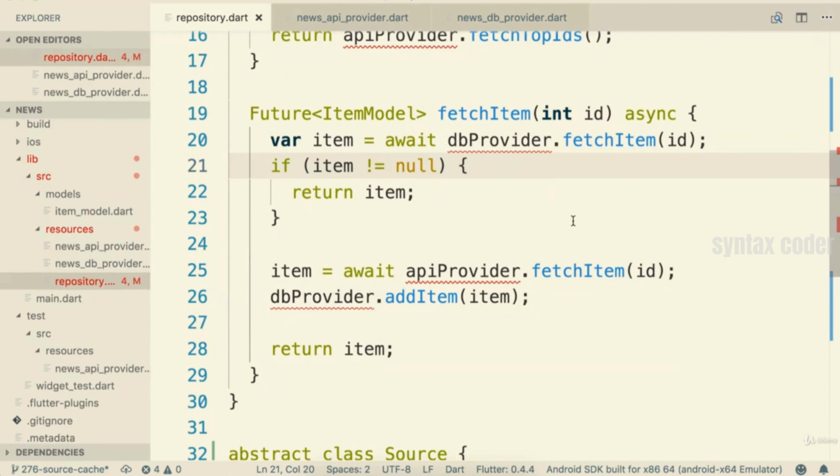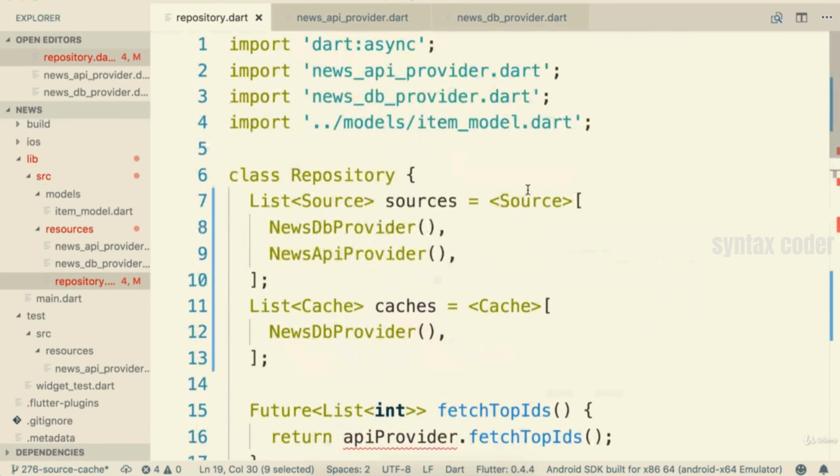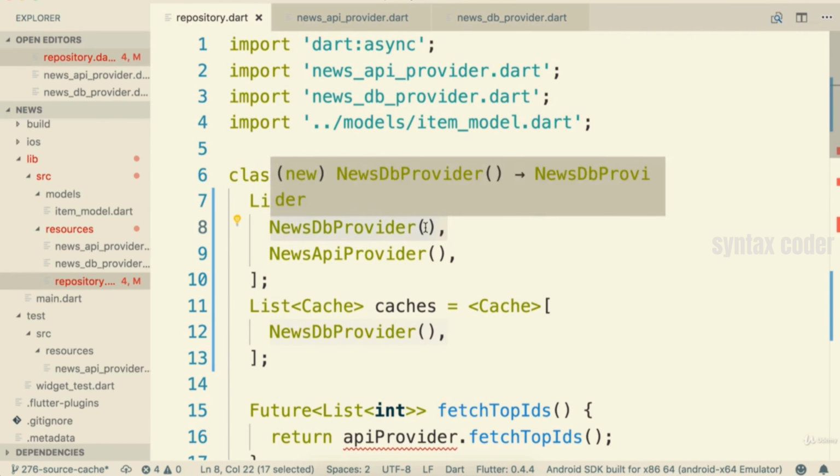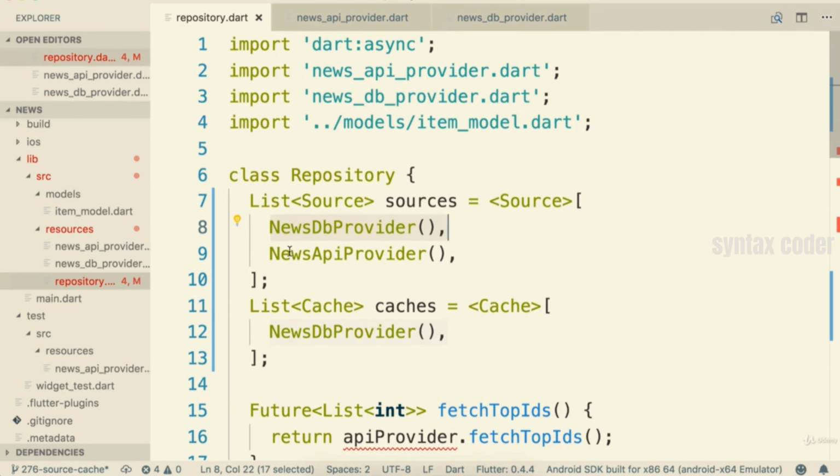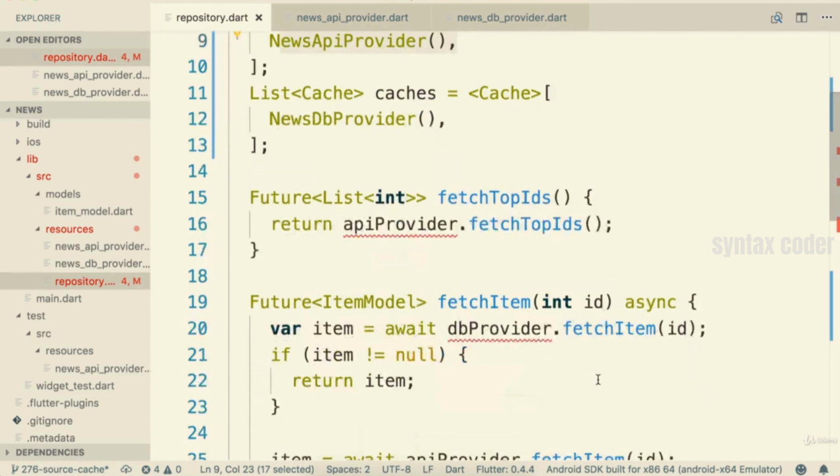Now that we've established our list of caches and our list of sources, we're going to start to refactor the fetch item method inside of our repository to iterate over all these sources and try to find the given ID from each of those in turn. So we're going to inspect each source one at a time, and then if the given source does not have the item ID we're looking for, we'll move on to the next one. So let's get to it.